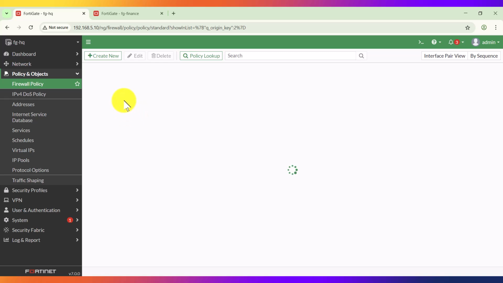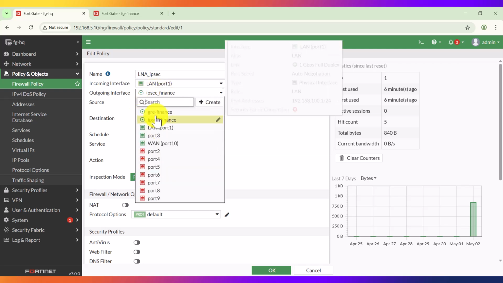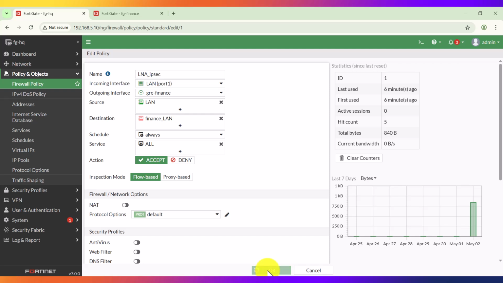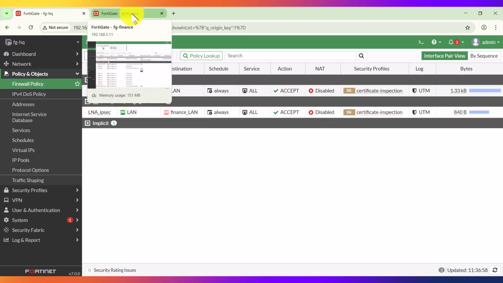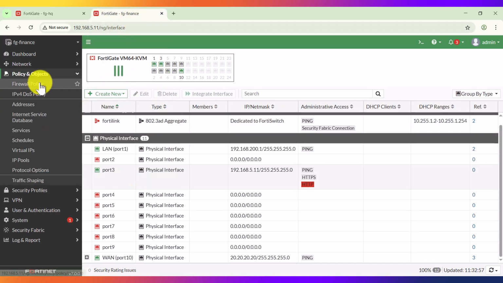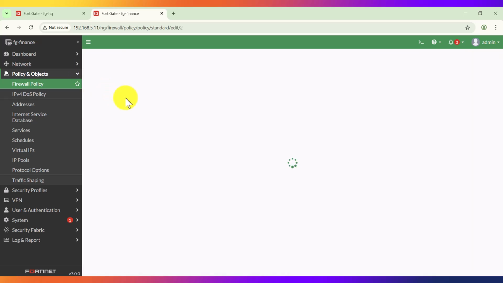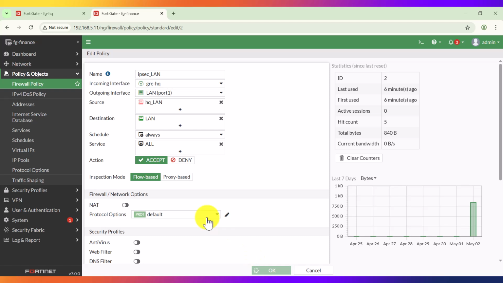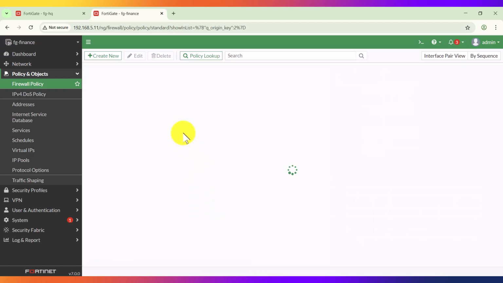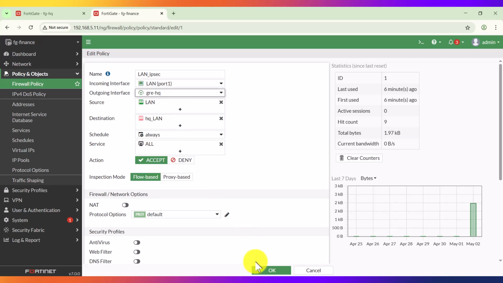Get into another firewall policy, changing the IPSEC outgoing interface is going to be GRE finance. We're done with this one. Let's jump into finance branch, firewall policy, and do all the same here. Changing the IPSEC to GRE HQ. And doing the last one, the IPSEC is outgoing to GRE HQ.